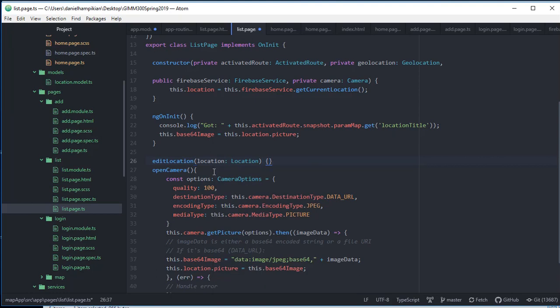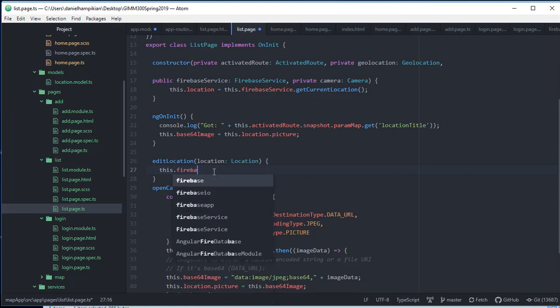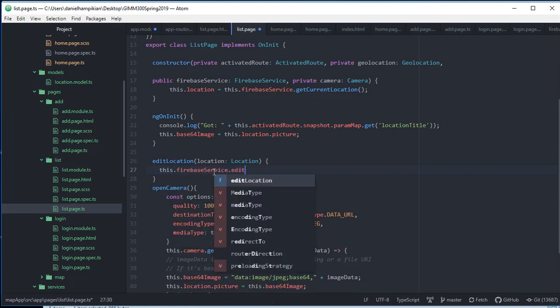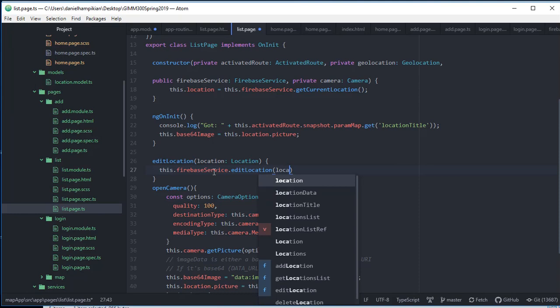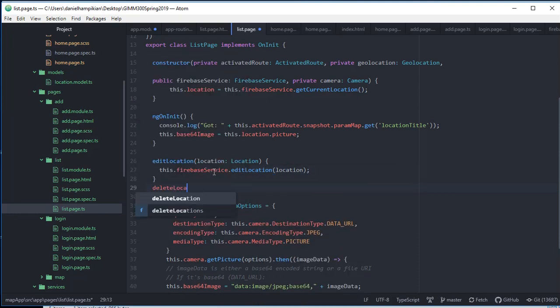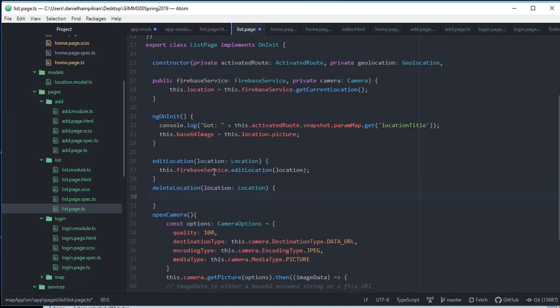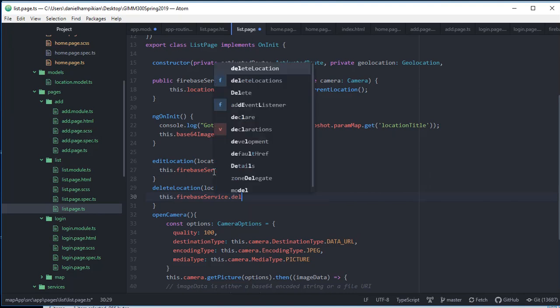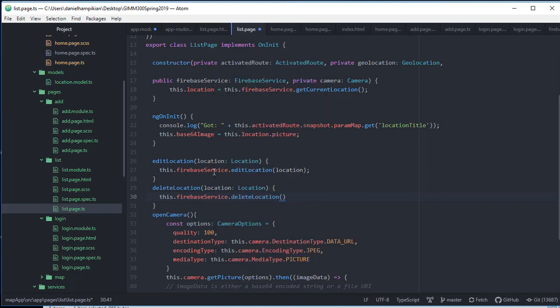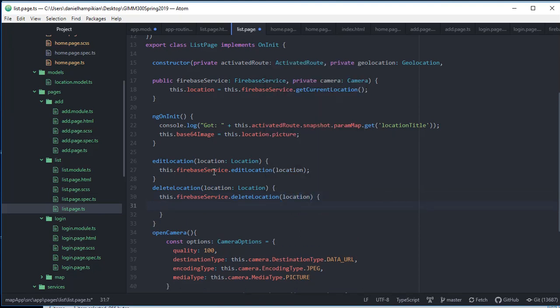Location, and all we'll do here is say this.firebaseService.editLocation and pass in location. And then we need a delete location. And again, we will this.firebaseService.deleteLocation, location. All right.